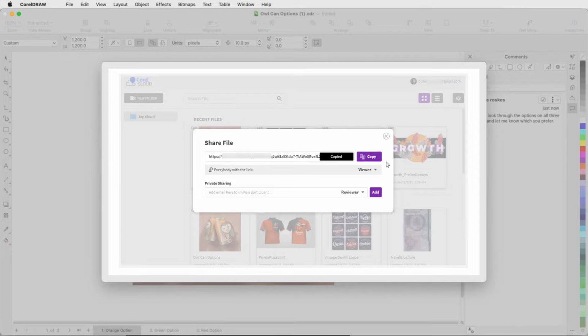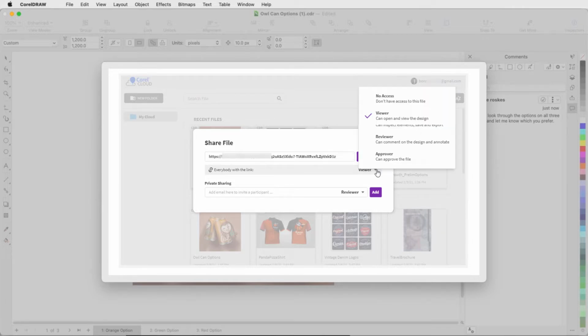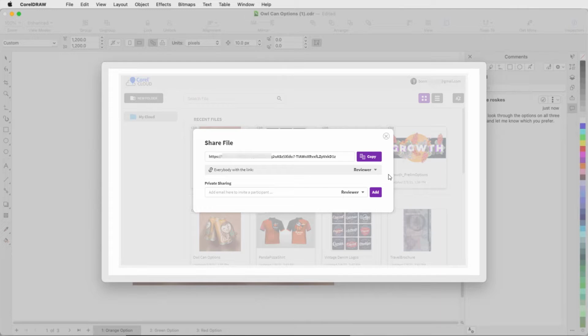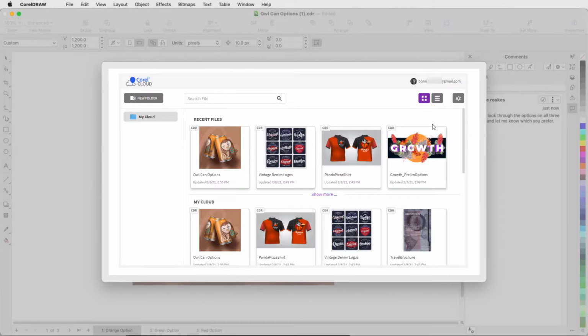For those who receive this link, I can set the permission as Viewer, which is view only, Reviewer, who can comment and annotate, and Approver. I'll choose Reviewer for this link. With private sharing, I can have an email invitation to this cloud document sent automatically to collaborators. I would enter the email address here, choose the permission level, and click Add. I'll close the Share File window.